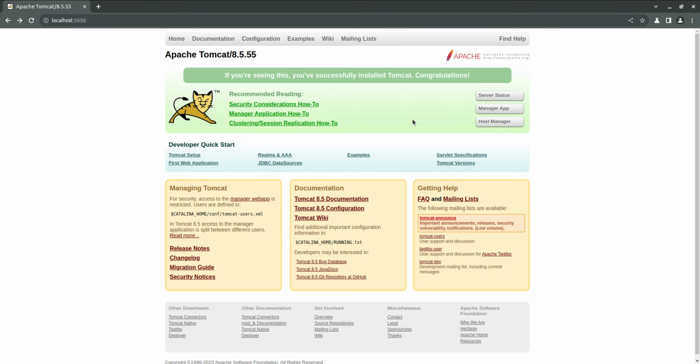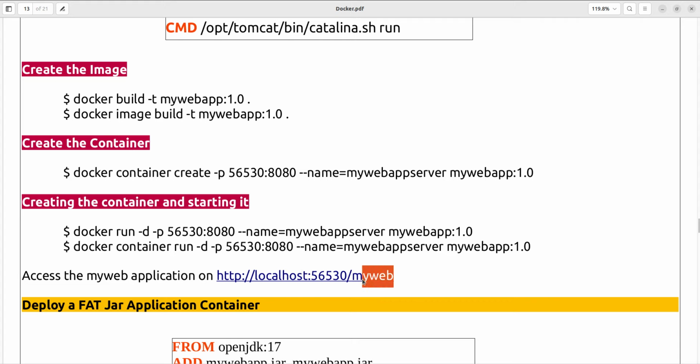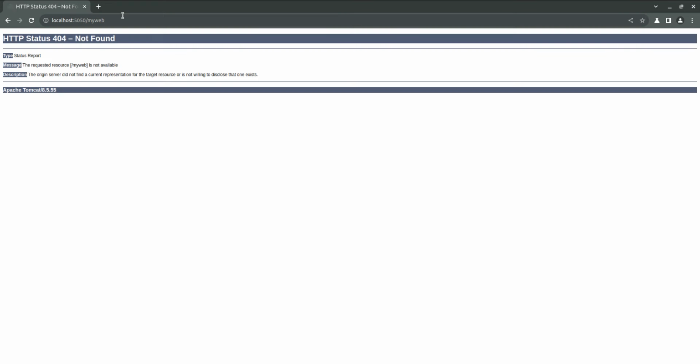Okay, something, if the file is copied then it should not be doing like that. Other than that, I have already given the port. The context path is my web. That's it. But it is not working. Why? Some problem. It's not available. Let's see.